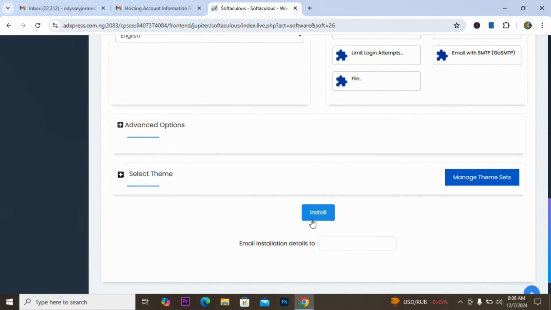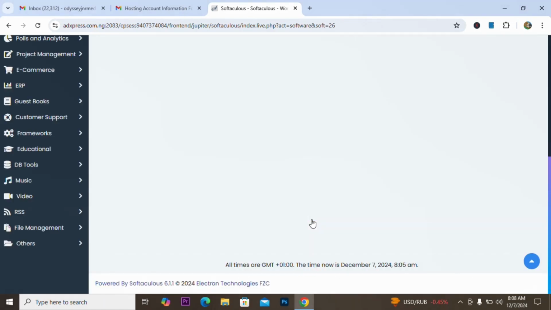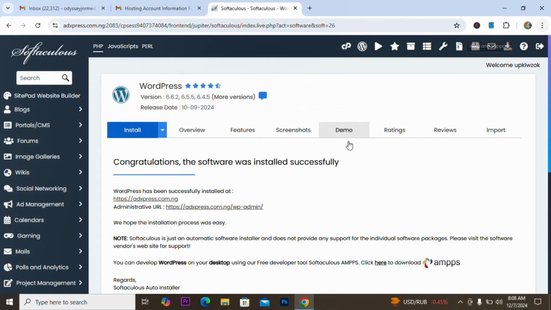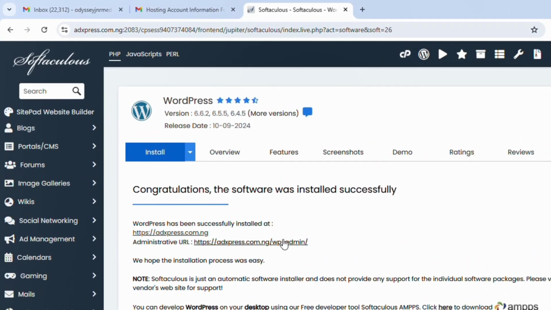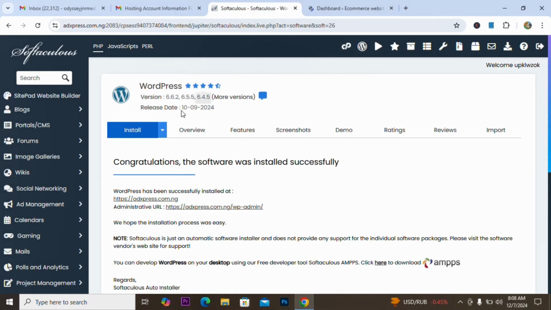Then we click on what? Install. So we click on install. It should be able to install within some minutes now. Okay, so it has been installed. So we can go to our back end. We click to go to our back end. And we can also click to go to our front end.